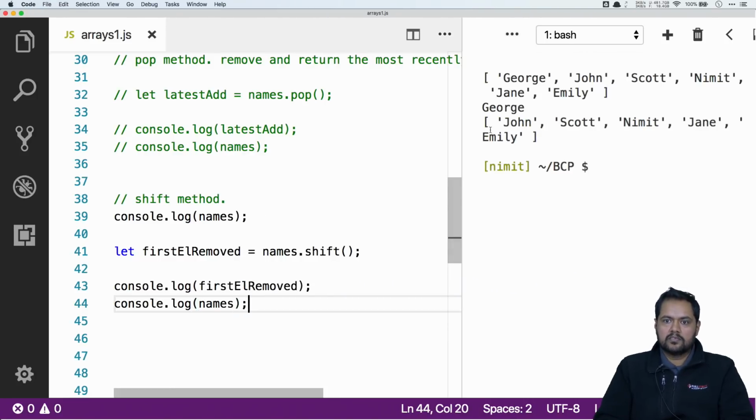All right, so I'm going to run this again. Now you see in the first console log we have all 6 names here. In the second console log we removed George, and so this variable got George, and this is what happened to the array afterward. Okay, so shift is similar to pop, except it's just the first element.